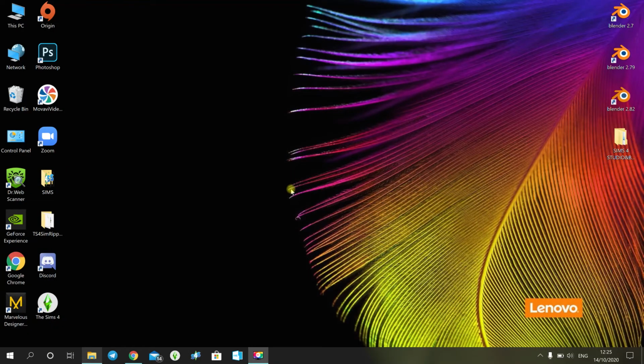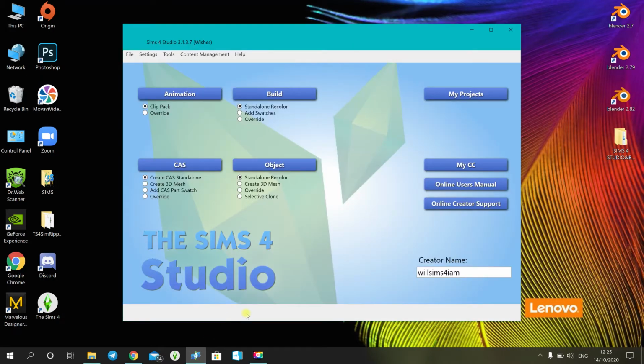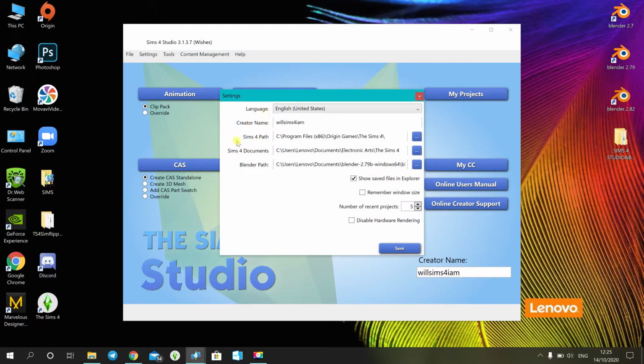You can go ahead and install Sims 4 Studio and just have a look at it. Mine is already installed, so I will open it and show you what you need to do. You need to write your creator's name down here, and you need to go to settings. First of all, you need to link your game folder where you installed the game.